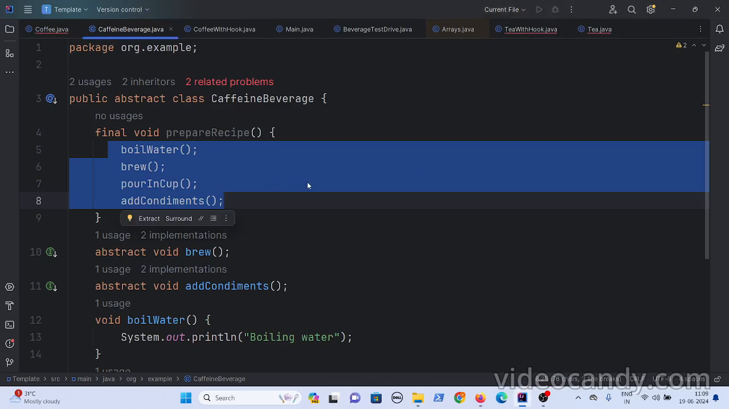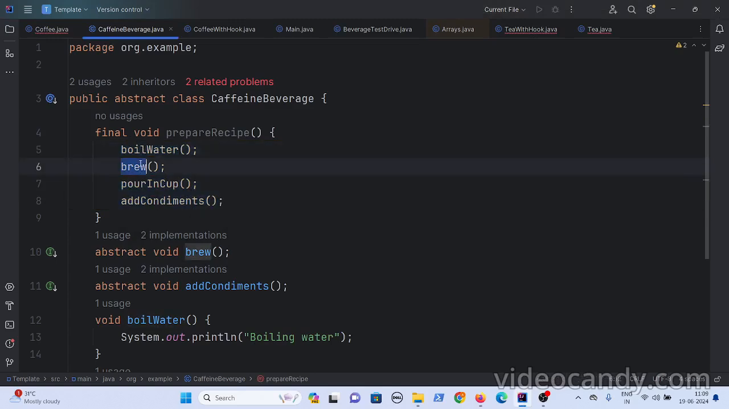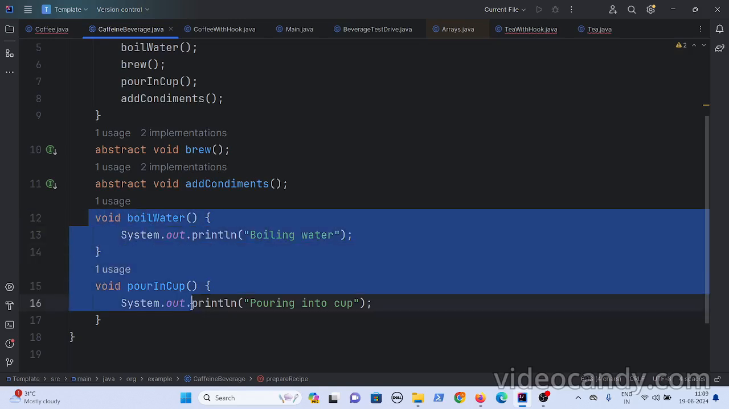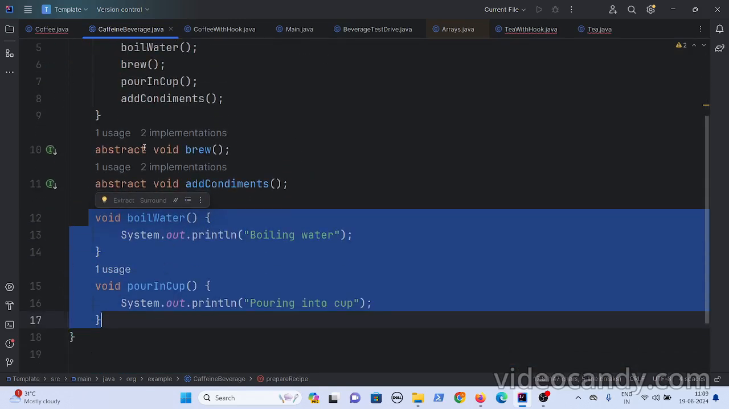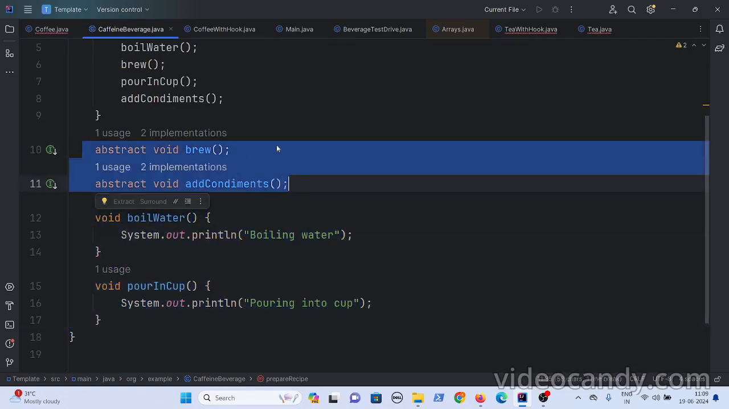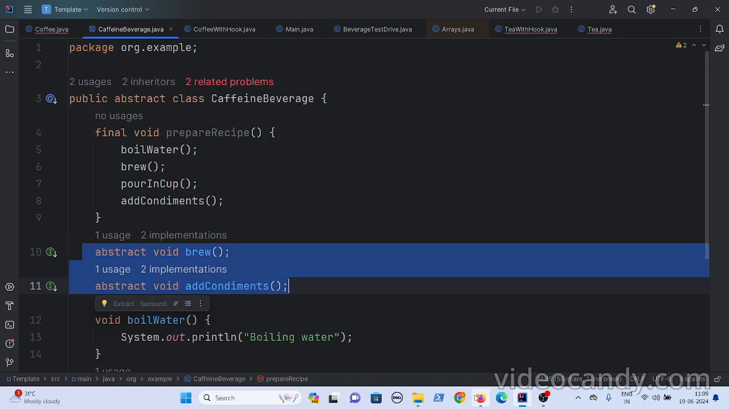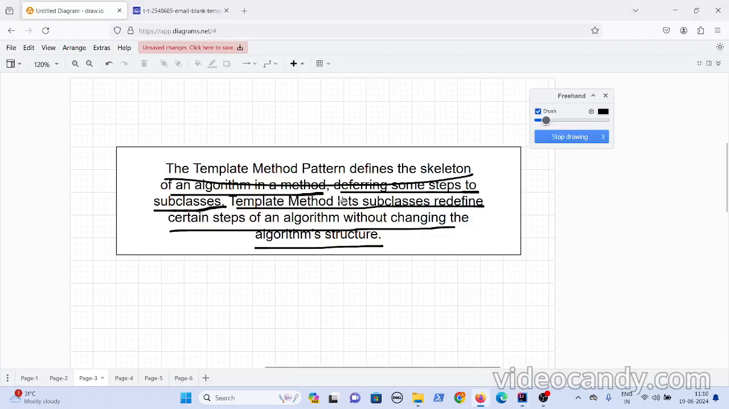The template method lets subclasses redefine certain steps of an algorithm without changing the algorithm structure. If you see here, it has created some algorithm. The steps are, first you have to boil water and then brew it, and for a few steps it lets subclasses provide the implementation. For brew and add condiments, coffee and tea provide the implementation, right?